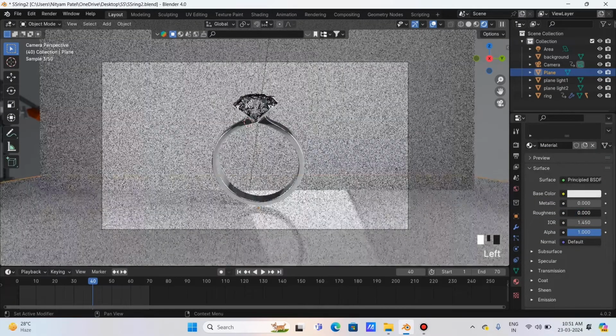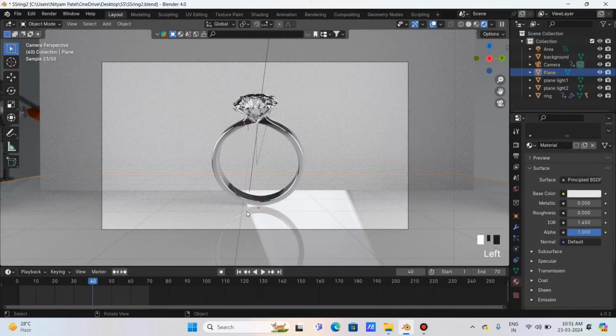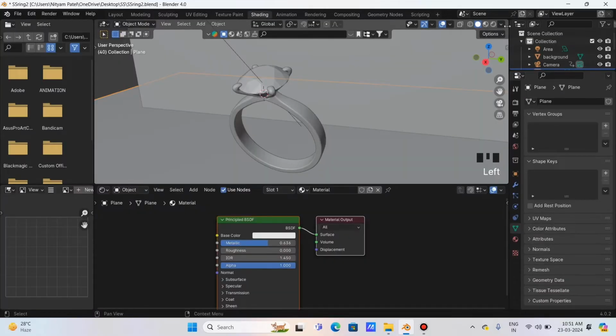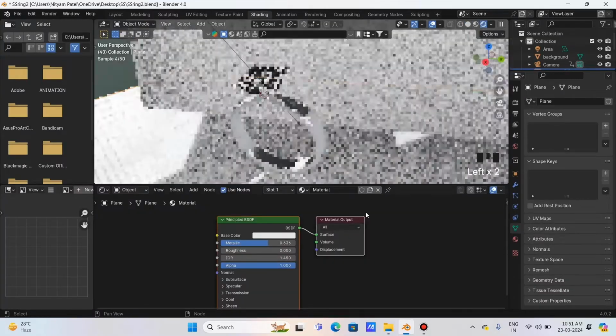So here I turn the roughness value to 0, then the reflection is clear, and increase the metallic value to like half and more, so it almost becomes glass. And here you can see that the white plane on the ground is reflecting too much, which is the HDRI. In the shading view I can edit the property of the HDRI.